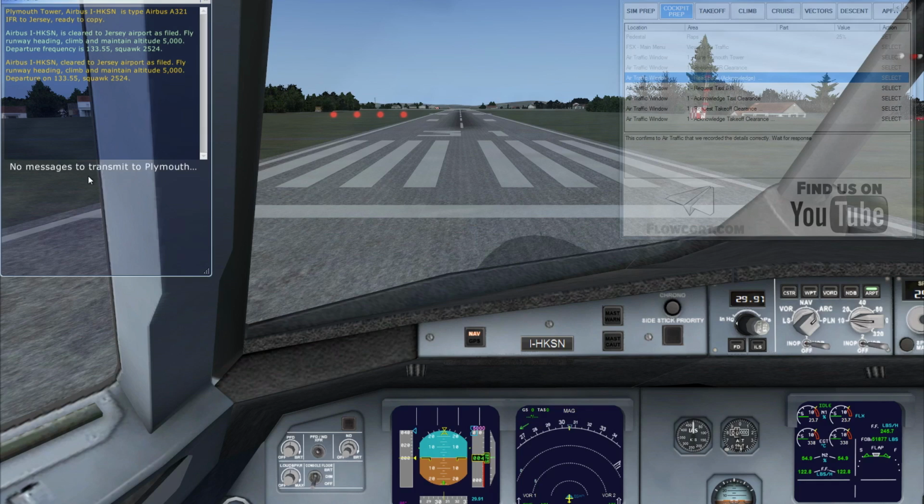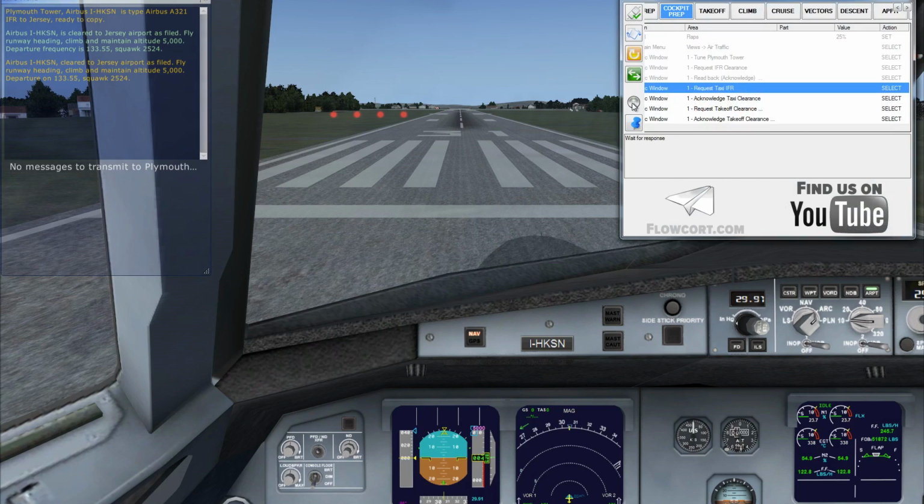And I'll acknowledge. Hotel Kilo Sierra November cleared to Jersey Airport as filed. Fly runway heading, climb and maintain altitude 5000. Departure on 133. Squawk 2524.